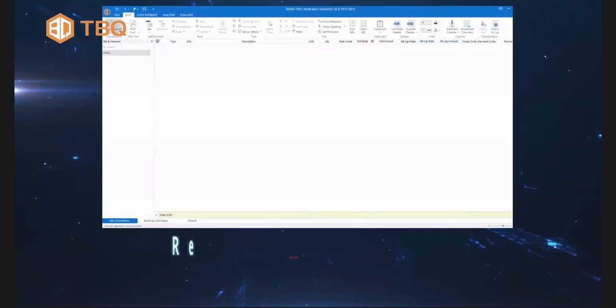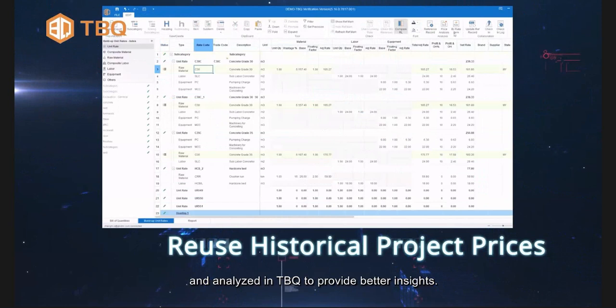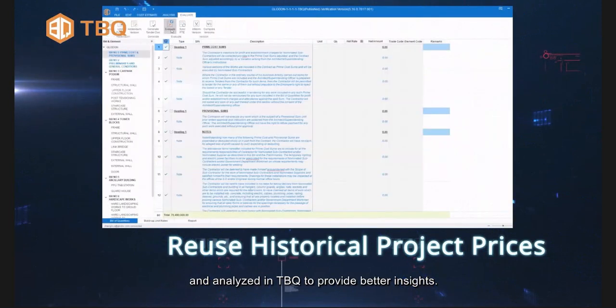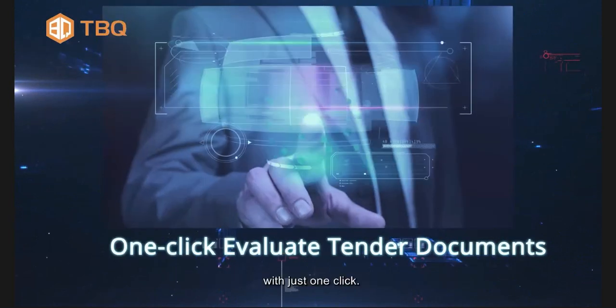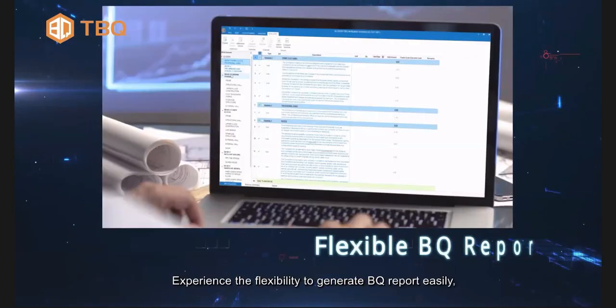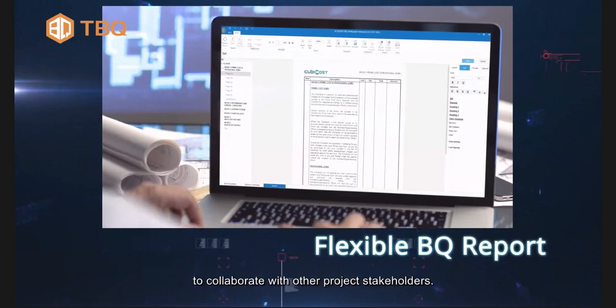All your valuable cost data can be centralized, reused, and analyzed in TBQ to provide better insights, thus helping you evaluate and generate new tenders with just one click. Experience the flexibility to generate BQ report easily in various formats and the capability to collaborate with other project stakeholders.